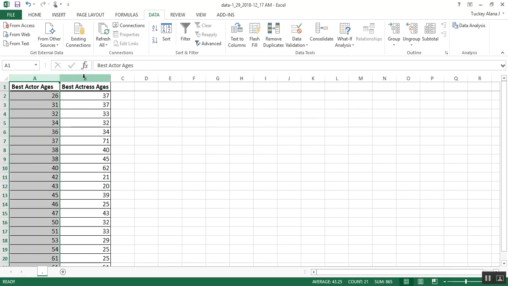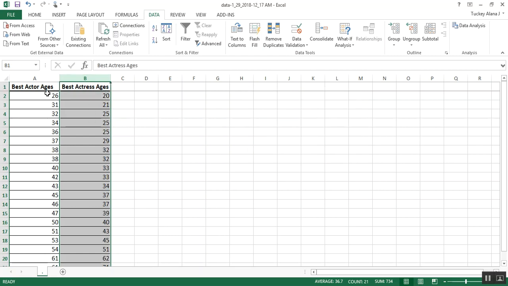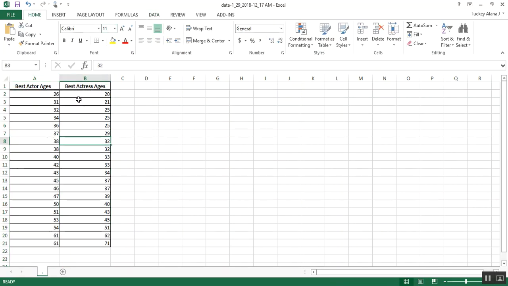To do that, I've got to click near the B. So move your cursor up till it turns into that downward facing arrow, click, and then A to Z. And then again select Continue. Don't expand, just continue with the current selection. And now you can see, hey, they're in order. They're in order from the actors from age 26 to 61, and the actresses are 20 to 71.